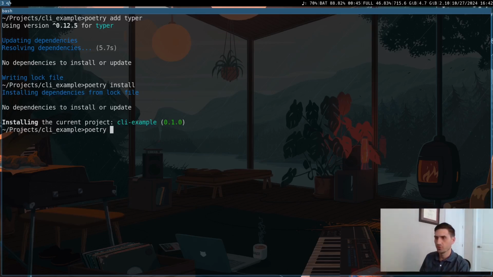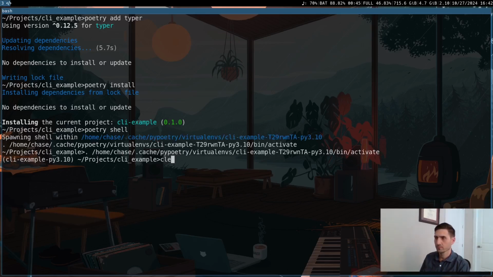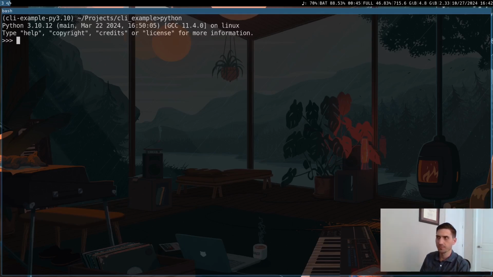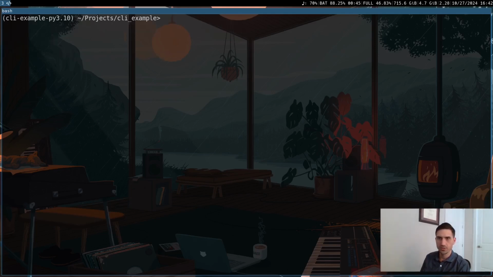Let's go into the poetry shell. And then I just like to check to make sure everything worked out. So I'm just going to go into the Python interpreter here and just make sure that we can import typer. And it looks like we were able to, so it looks like everything worked out.